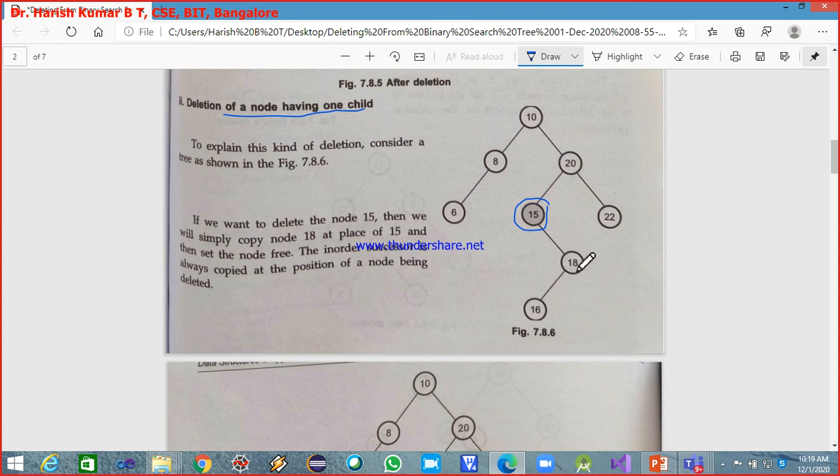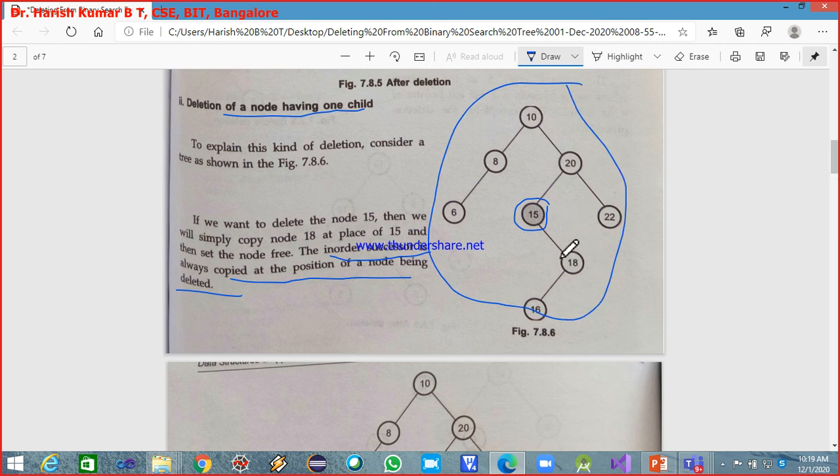Now why should 18 be copied to this place? So the in order successor is always copied at the position of the node being deleted. Now if I write the in order traversal of this tree, I get 18 as the in order successor for 15. Always, the node which you are trying to delete, its in order successor should be made into the position of the node that is being deleted.